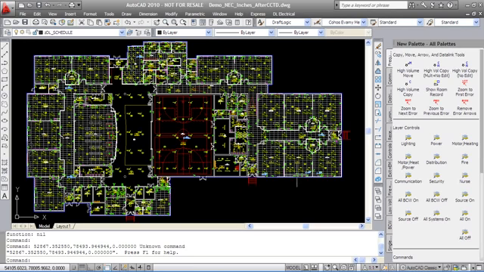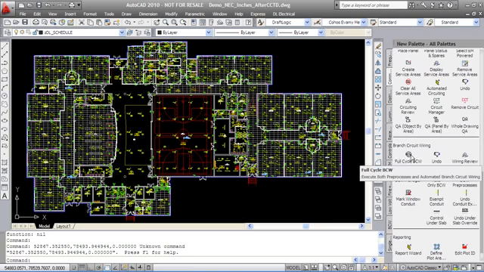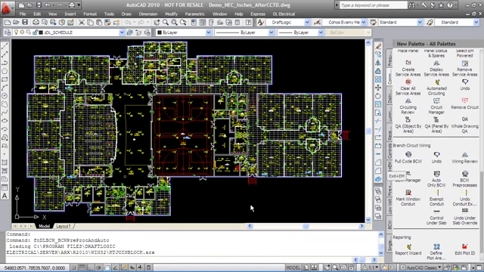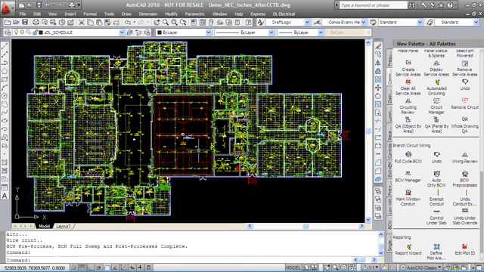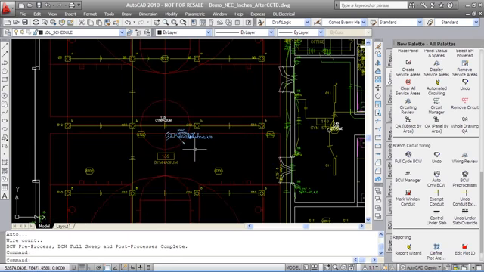Once circuiting is complete, we're ready to run the completely automated branch circuit wiring. So in less than a minute, we have our branch circuit wiring all drawn, including interconnections between members of each home run group, the home run text blocks, the home run arrows.